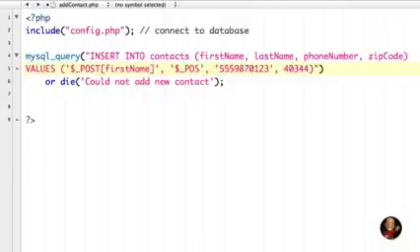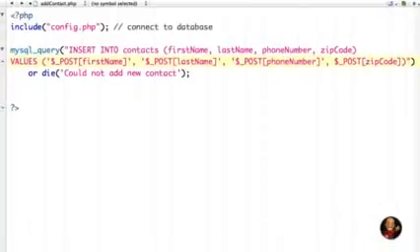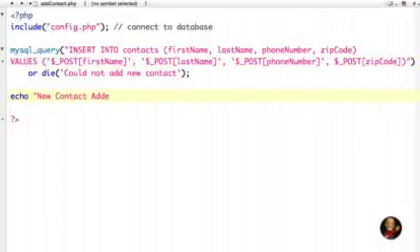But anyway, I'm going to say $_POST. We want last name here. And then over here, we want $_POST. What was it? Phone number, I believe. And lastly, we're going to have $_POST zip code. All right. So hopefully I have everything here typed out correctly. And lastly, here on the new line, I'm going to say echo new contact added.